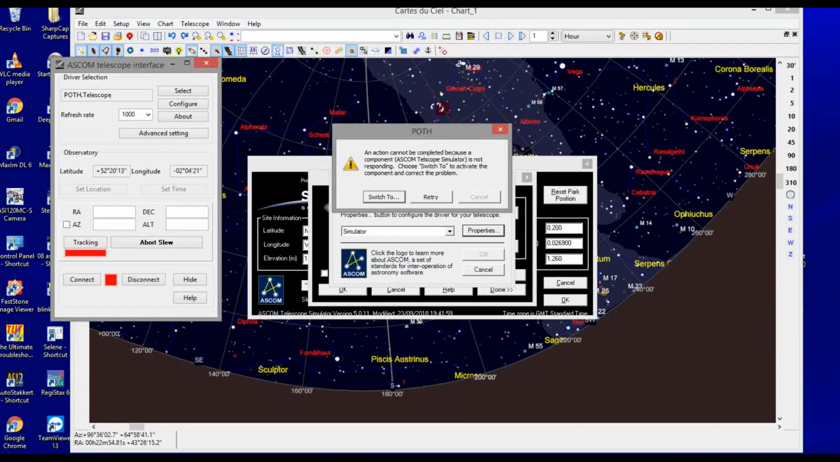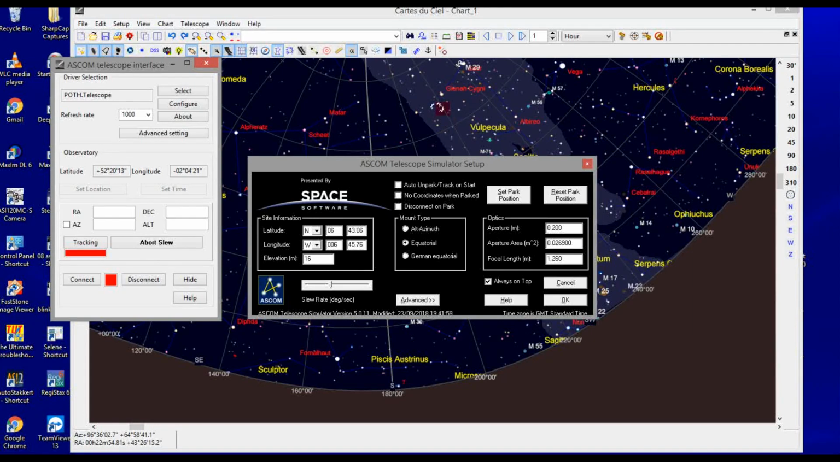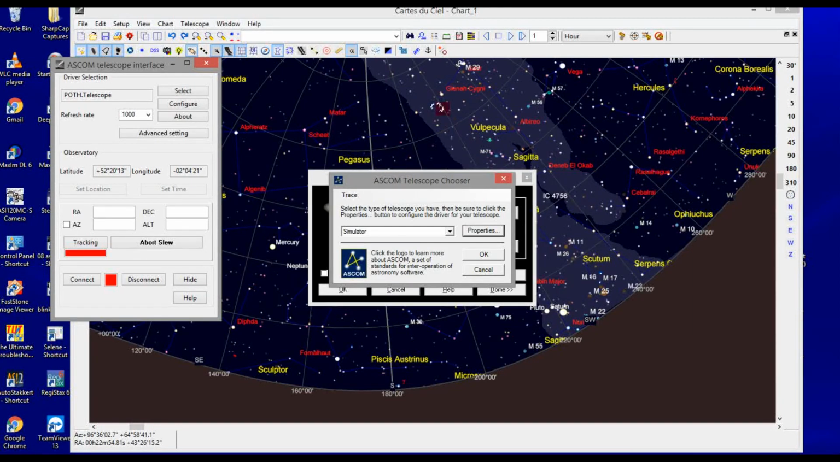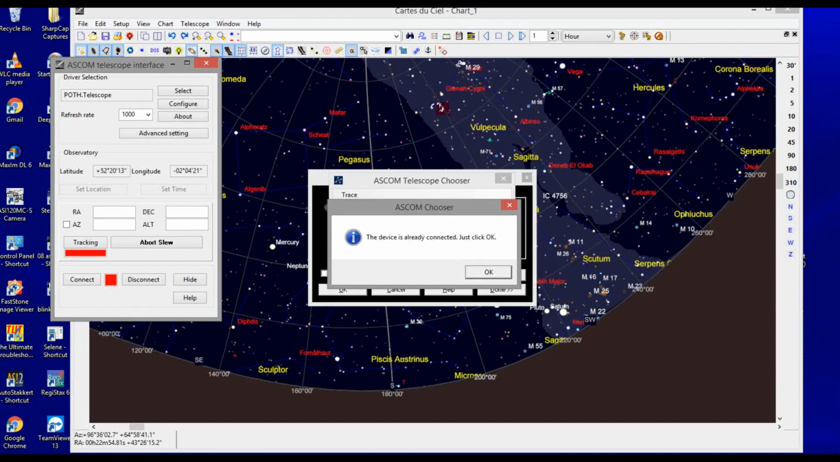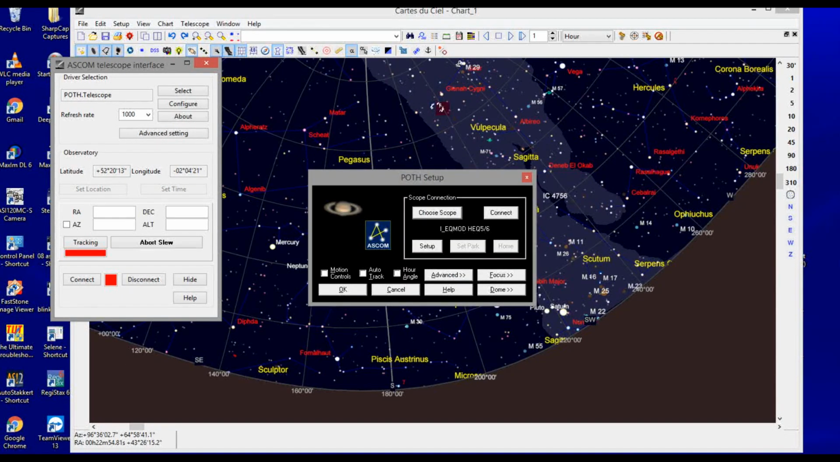Component, ASCOM telescope. All right, well, what it's trying to do is use that, so we don't want that. We want to actually have the ASCOM dome control, EQMod. That looks like the one. EQMod ASCOM HEQ5-6. You must check the driver configuration before the device is really connected. Just click OK. Scope connection, connect. Well, that seemed to be quite happy.